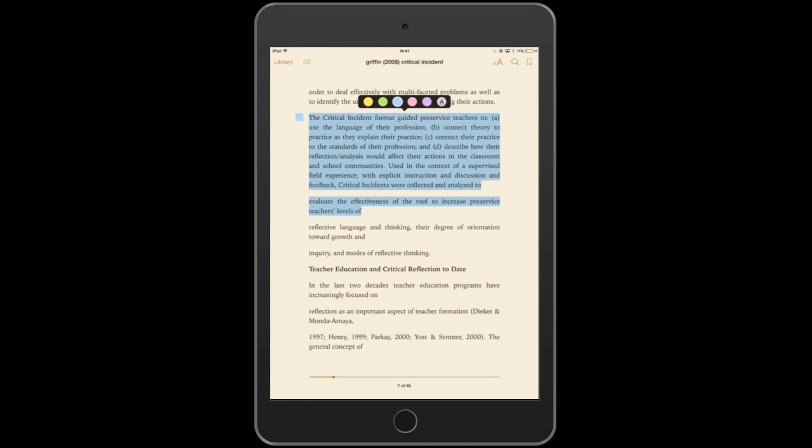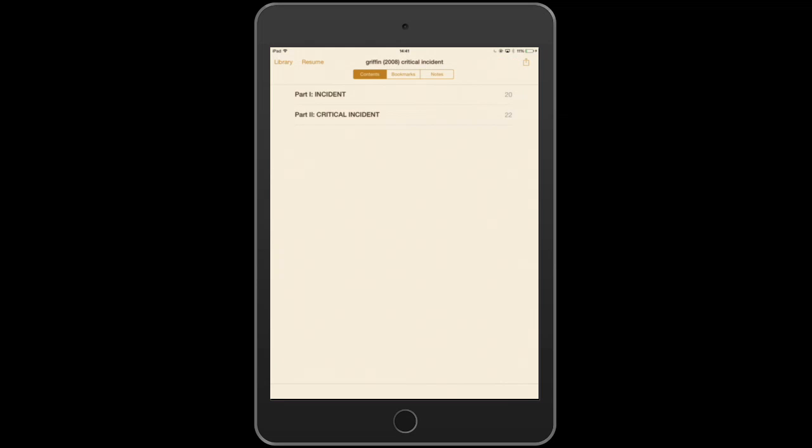And in the top left hand corner where you see those three little lines next to the library, that shows you the chapters, the bookmarks, and the notes. So if they go to notes, they can see all the notes and the highlights that they've made on that page. And then they can share and edit the notes. And there we go.